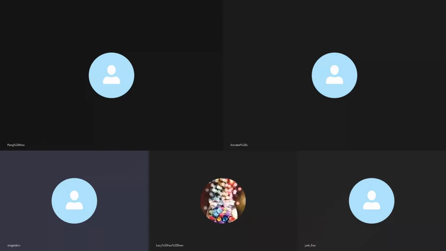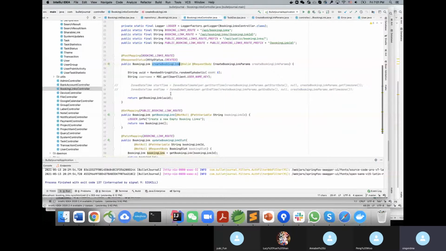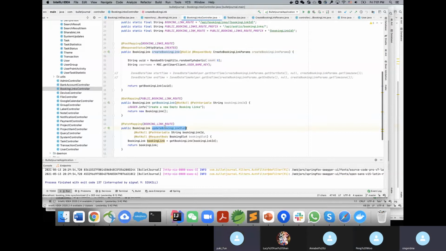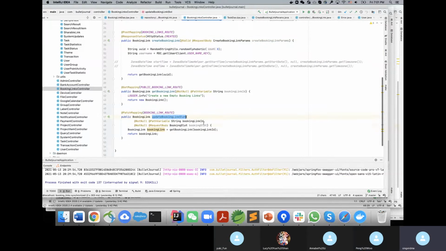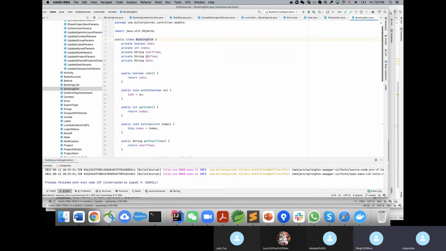I mean, yesterday we talked about the update booking slot API. So it's going to pass in one booking slot. The booking slot needs to have a date, like which day, right? And then index.